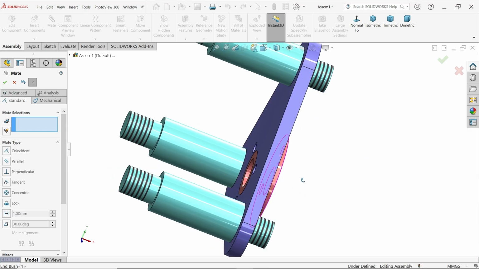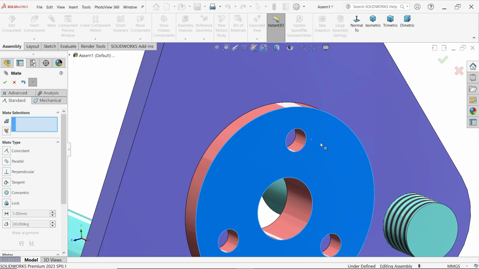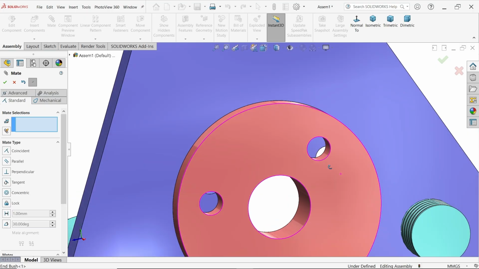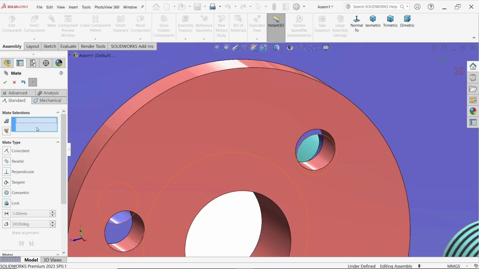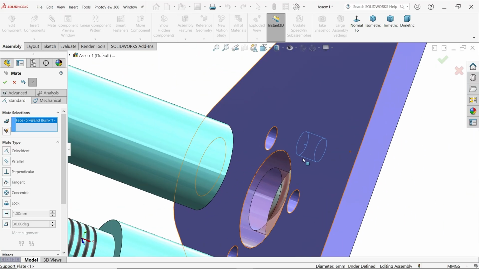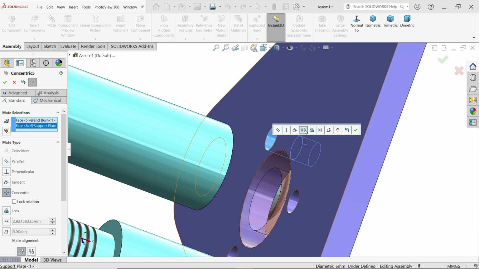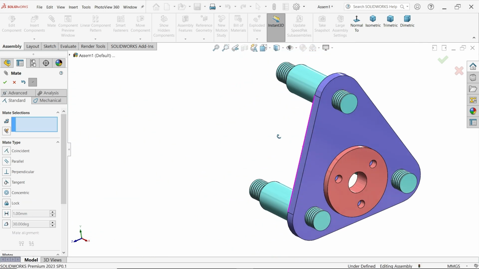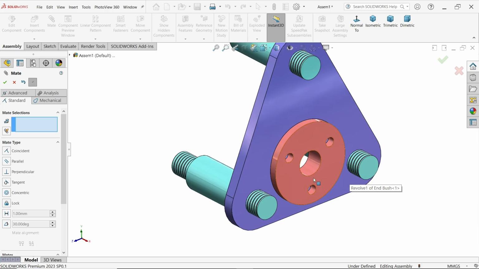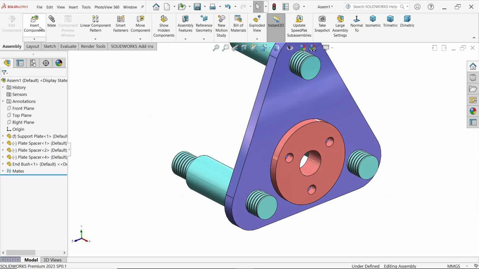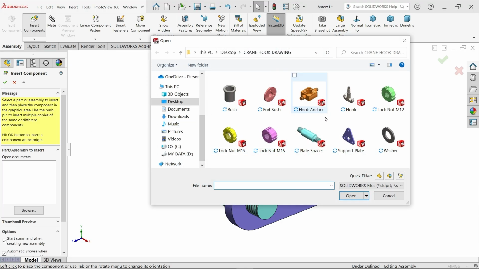Okay. Now there is a hole. See. So here select this face and this face. Coincident. Okay. Look, this is perfectly applied. Now the bolt we will fix at the end. Now this time let's take the washer.